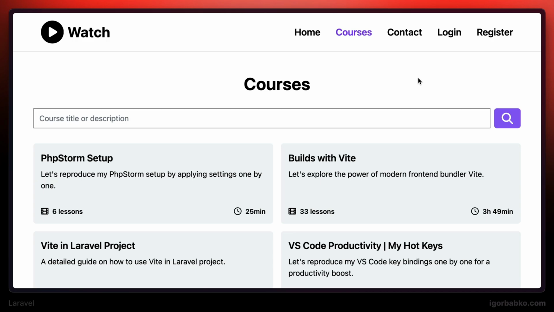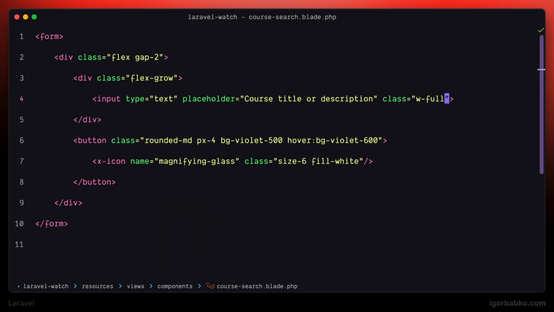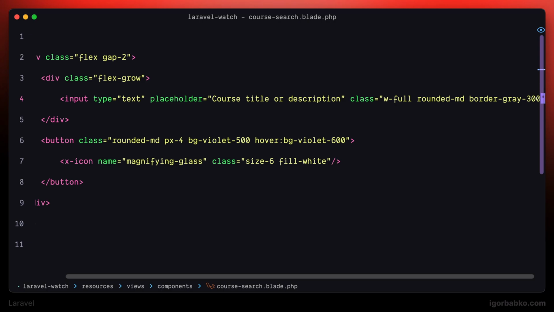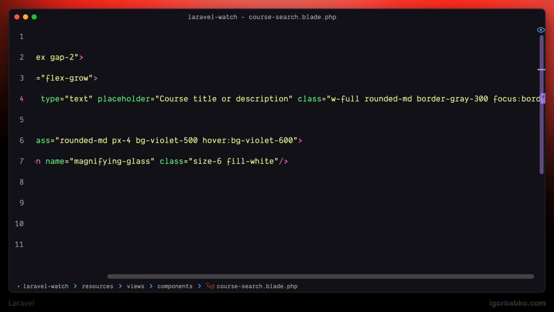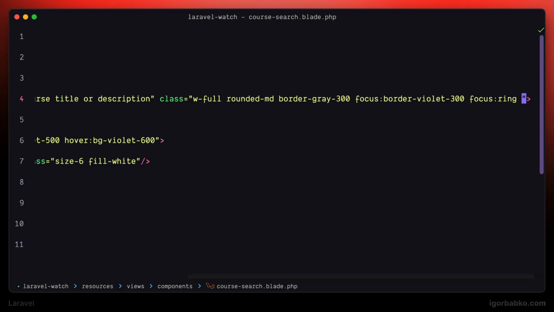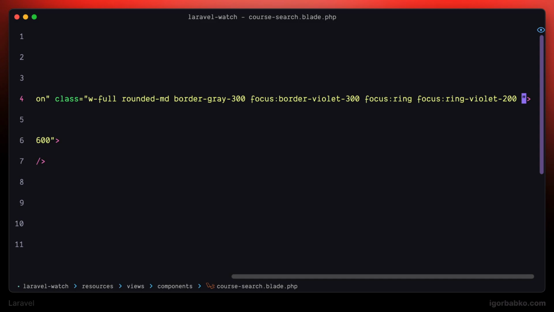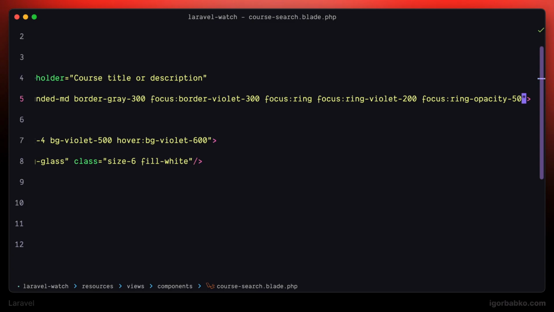But they do not fit well to the rest of styles yet, so let's also apply a couple of additional classes to input field itself, such as rounded MD to round corners of the field. Then we'll make color of the border gray with a shade of 300, and when focusing this input field, the border color will become violet. Also, we're going to add kind of outer shadow by using ring class, and we're going to apply this shadow only when input field is focused. And then the color of this shadow will be violet, and we'll also make that shadow a little bit transparent. Actually, let's apply transparency level 50%.